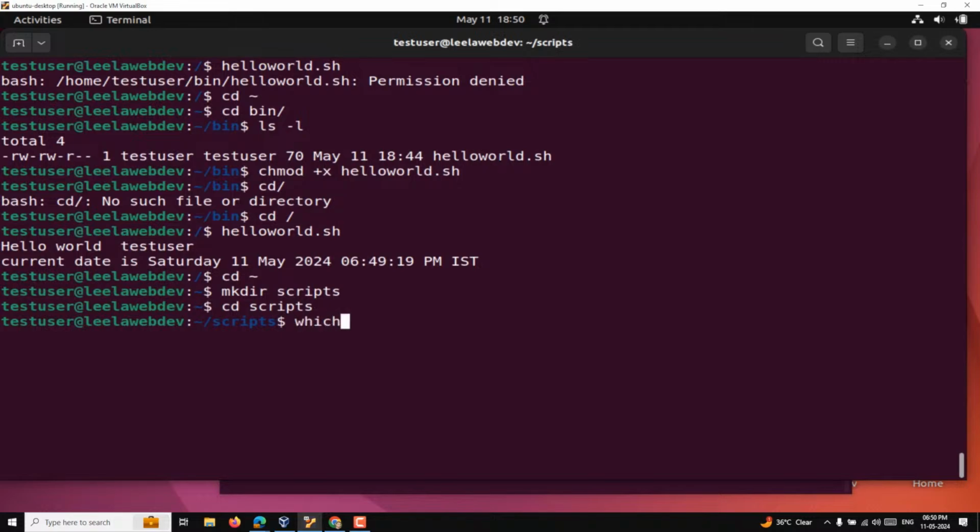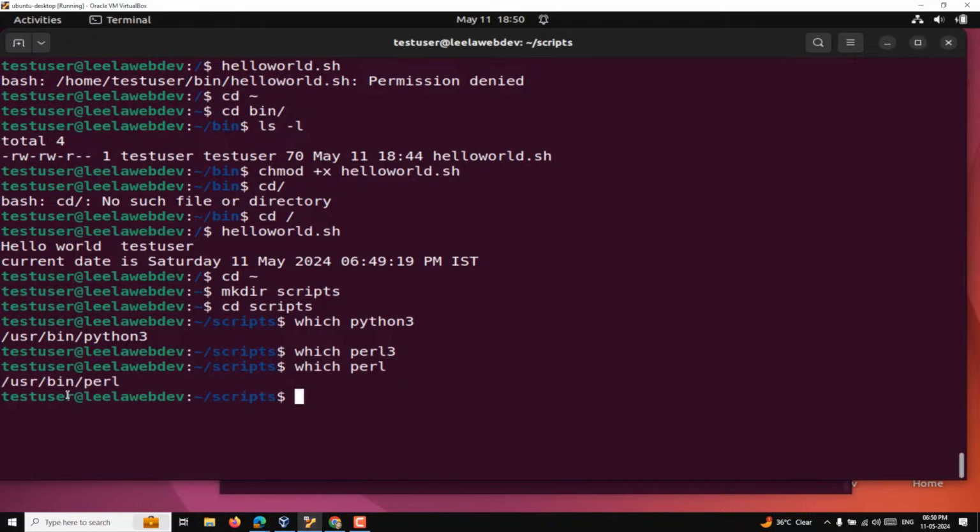For that, let's see whether Python is installed in my system or not. Automatically in Ubuntu, Python 3 will be available, and it is in /usr/bin. And if you try to check Perl also, you will be able to see that Perl is available in /usr/bin. So now I will try to write it in the scripts.